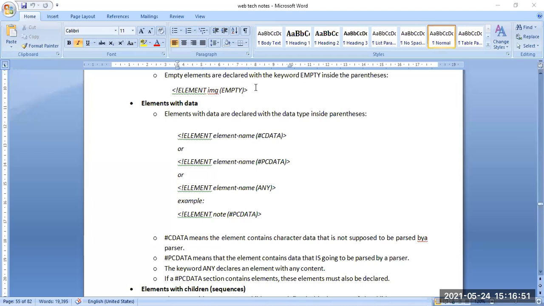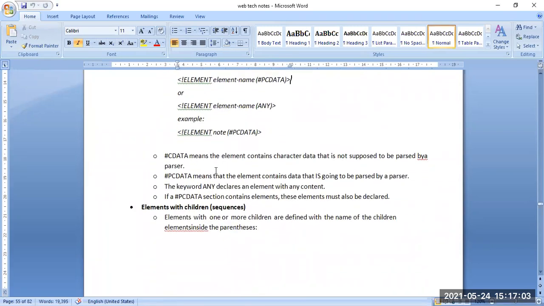So if the data section contains elements, these elements must also be declared. Suppose here we can see elements whose children have some sequences. Elements with one or more children are defined with the names of the children elements inside the parentheses.